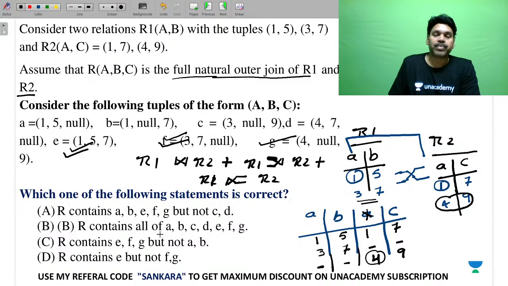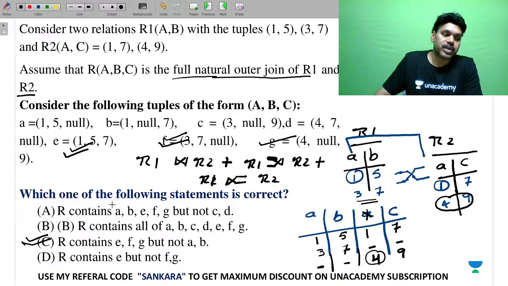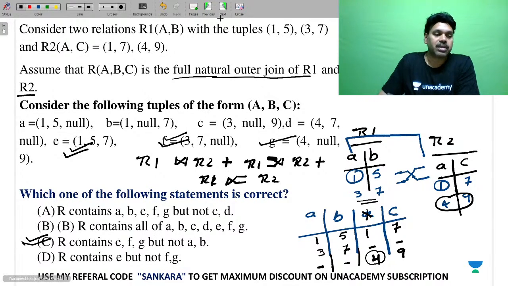So now the full outer join of R1 and R2 is what? Full outer join of R1 and R2 is E, F, G, but not A and B. This is your answer. A full outer join always has a greater row set than your left outer join and right outer join. So any doubt you can ask me. Otherwise, I will go to the next question. You can chat with me as I am also online.